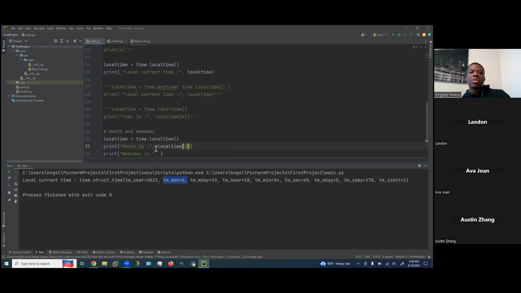So remember that localtime is this struct_time right here, which is a tuple, and we want to access time.mon, which is the second element of this tuple. And to access the second element, we have to do localtime[1].